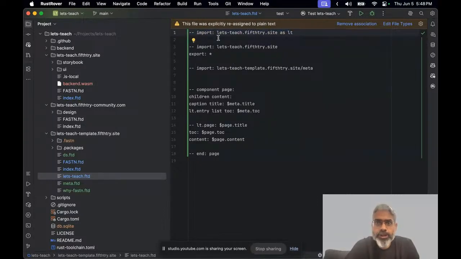I'm re-importing this guy as an alias LT so that I can refer to the original version of this page. Because I'm overwriting this page, I need to call internally the original version of this page. So I'm using that LT, and so export doesn't put things in the current module. I think it leaves it in a separate one.